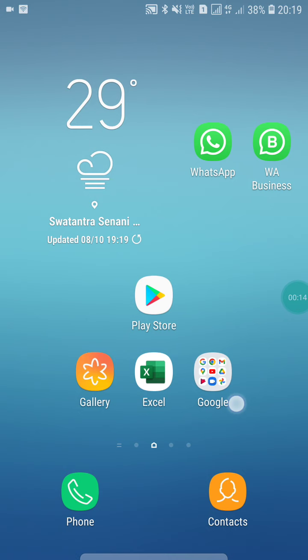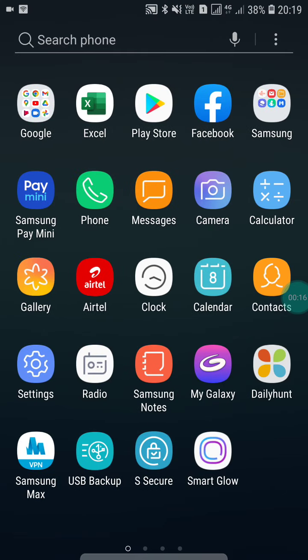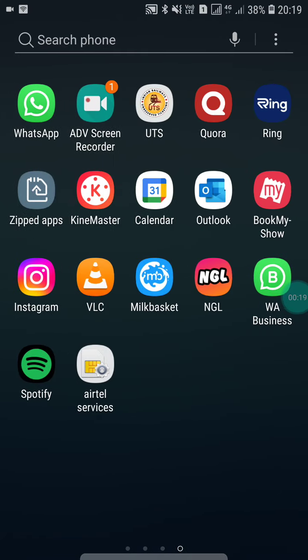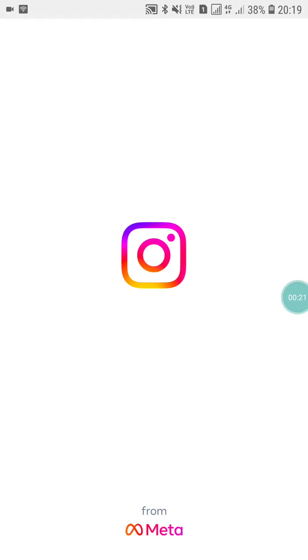In this video I am going to show you how to make another account on Instagram. So if you want to make another account on Instagram, what you have to do is, first of all, open your Instagram app. So I'm going to open my Instagram app here. And now when you open your Instagram app, you will see an interface like this.